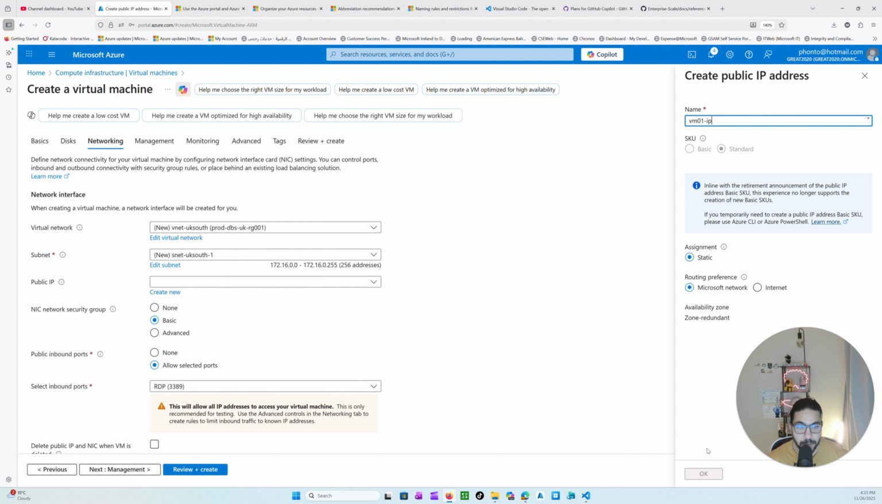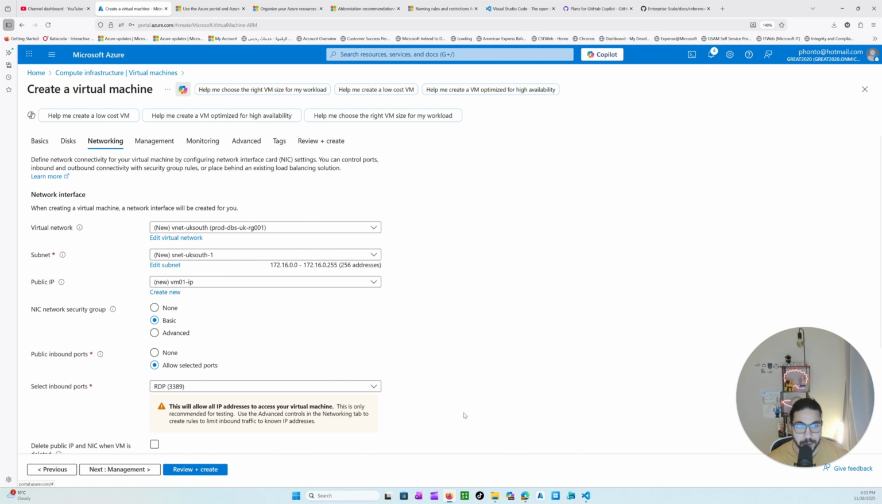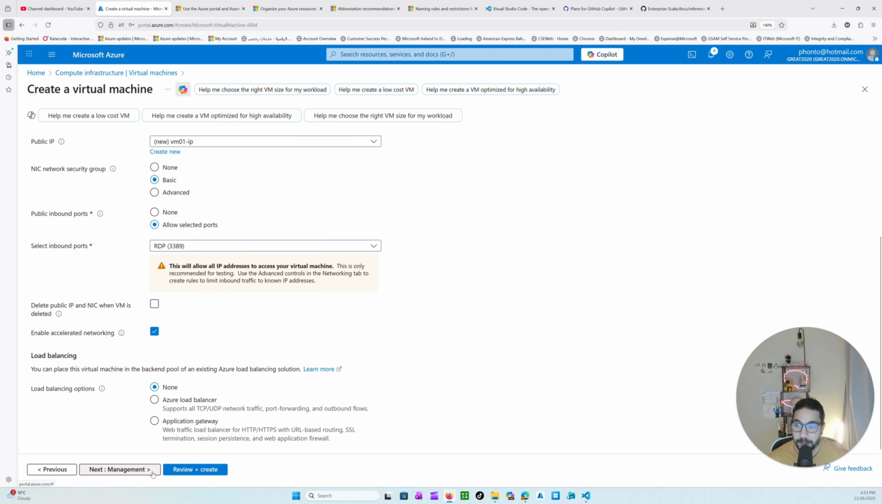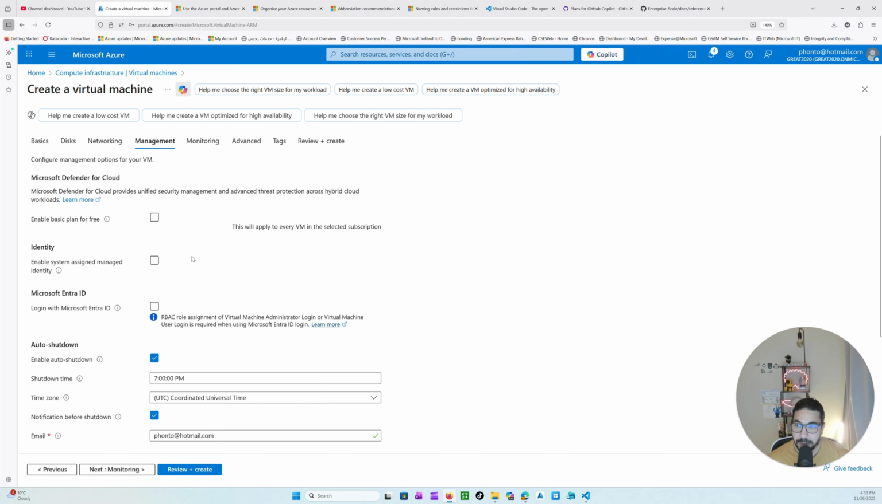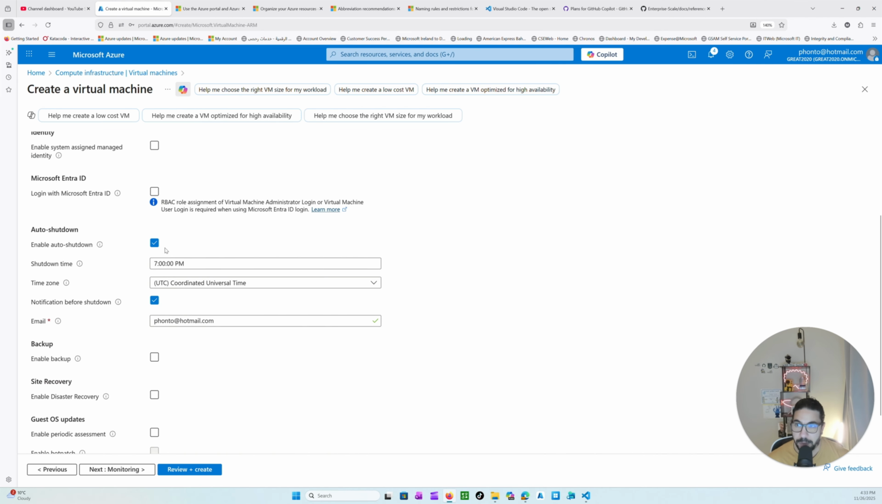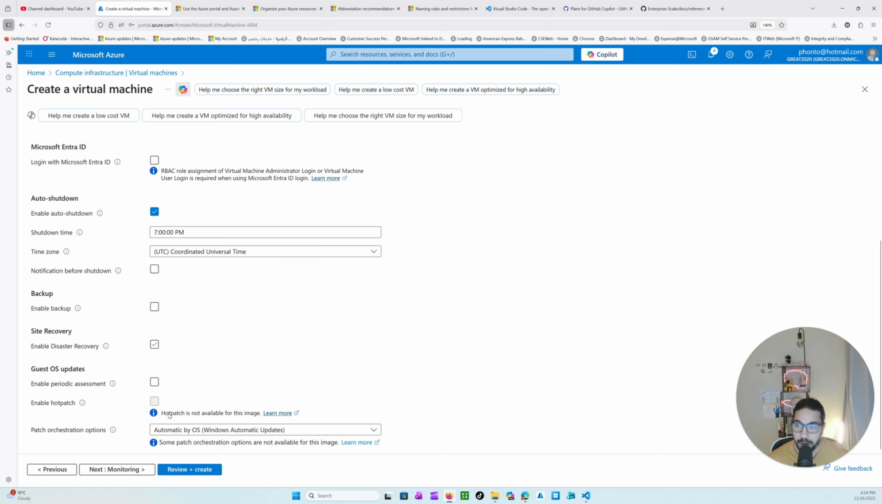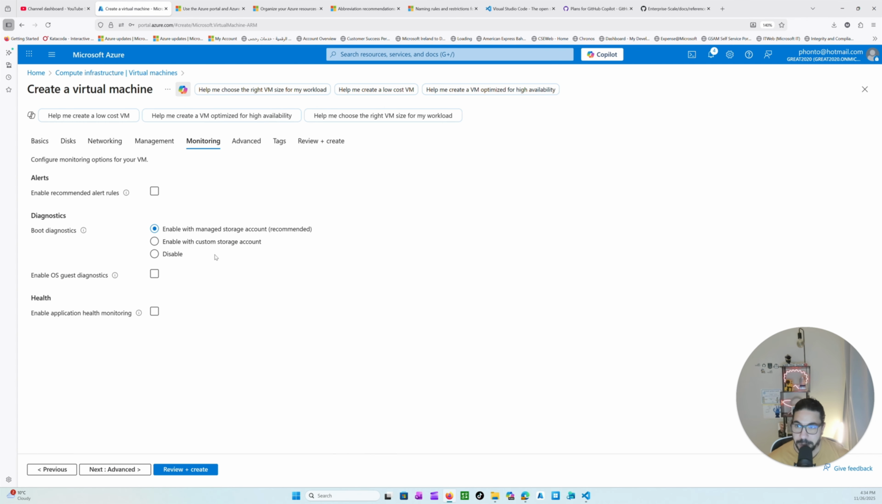So we just can create a new public IP so that we can remote desktop to this guy. And then this is the network security group and everything. Again, I'm just going through this very quickly because I'm not targeting the virtual machine for a moment. I just wanted to make it more related to the Azure Resource Groups.